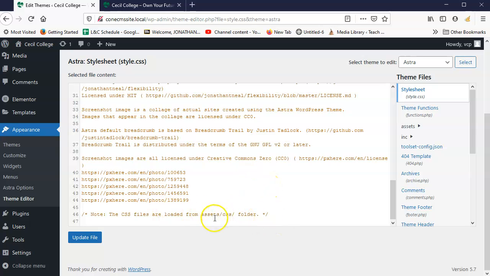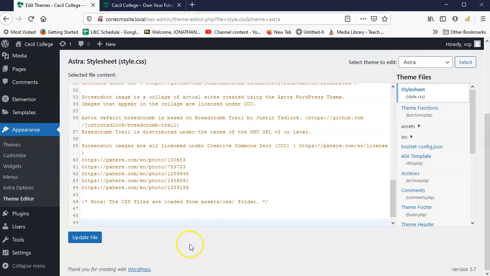So anything I write in here, I would lose. Just be aware that if you update your theme, you're going to lose what you write in here. The other reason is that you could potentially break the theme by adding stuff in here, but that shouldn't be an issue for us. All we're going to do is literally, this is just a style sheet.